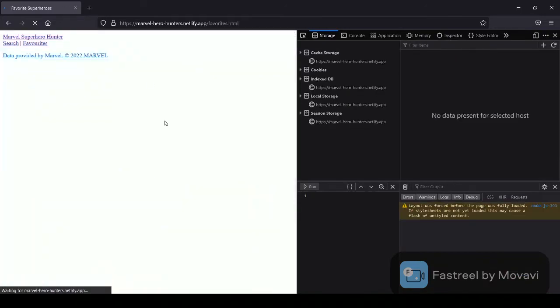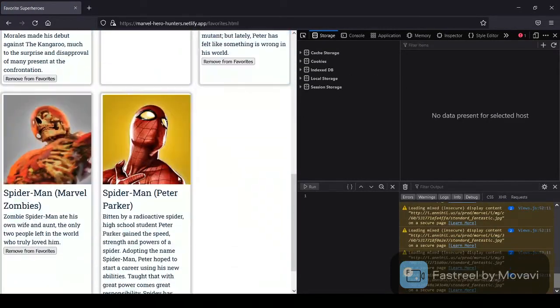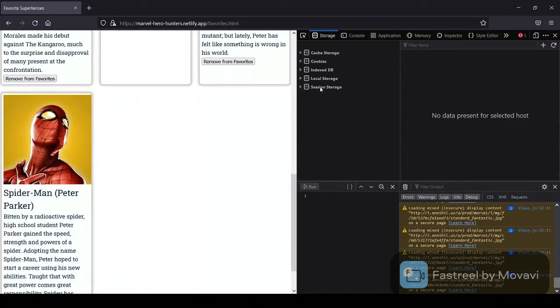You can also see your favorite list of superheroes in this web page, which you marked as favorite, and of course you can remove them from your favorites, and this will get updated. That concludes the demo.